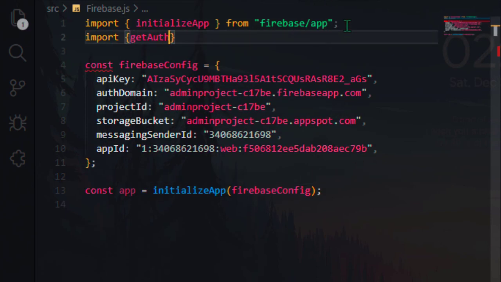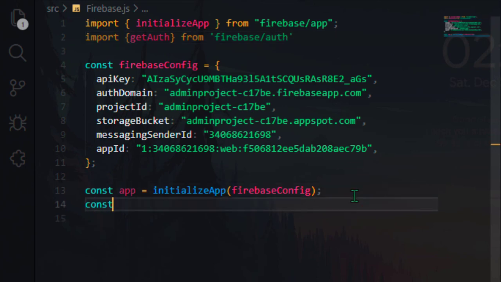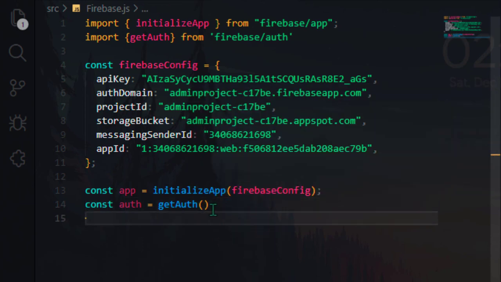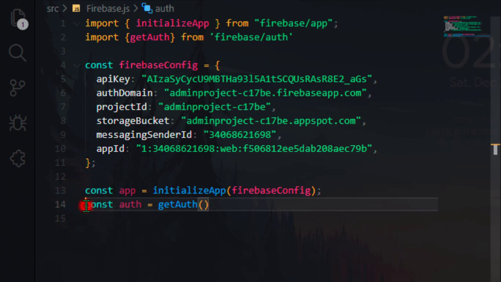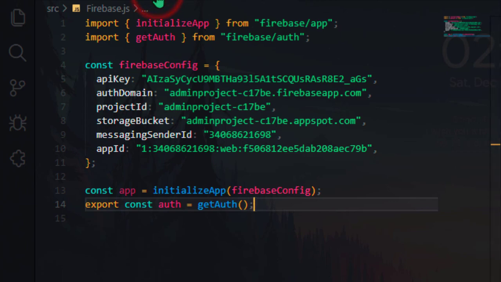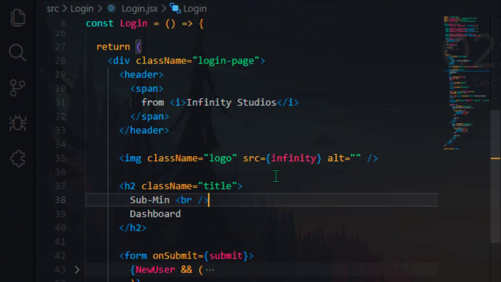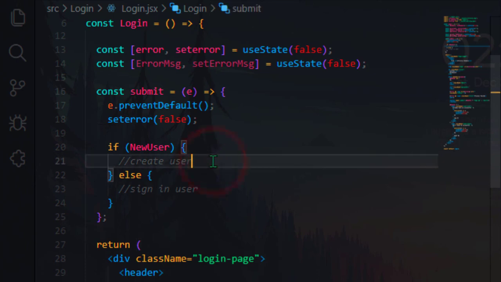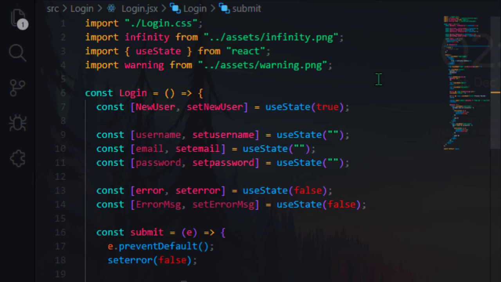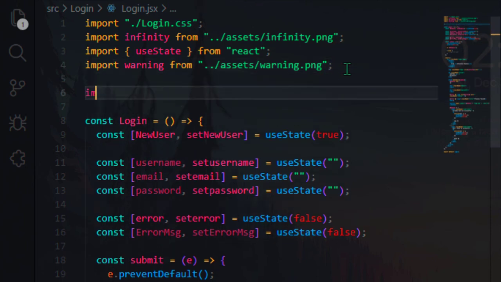We'll also import the authentication from Firebase into the project. And call it. You can pass the app as an argument, but you can also leave it empty. Finally, we'll export this variable. That way it can be accessible in other files. We'll import the auth variable here.